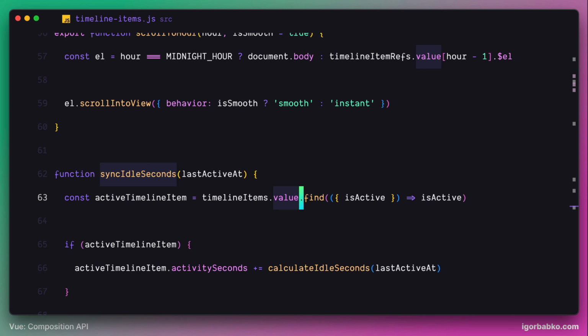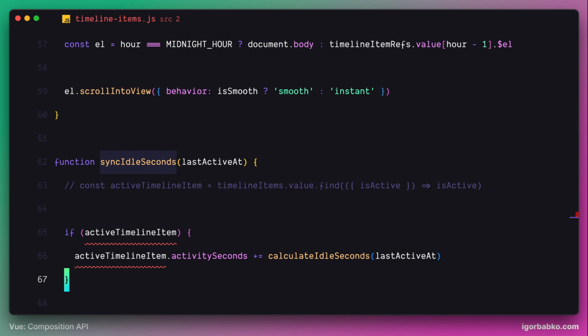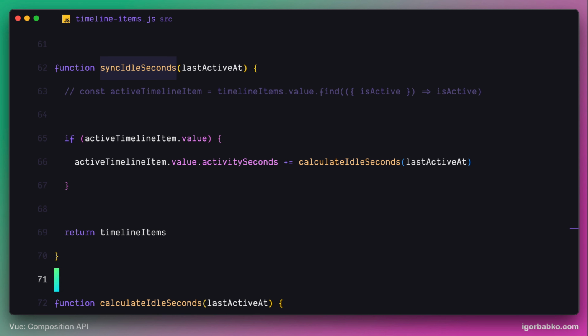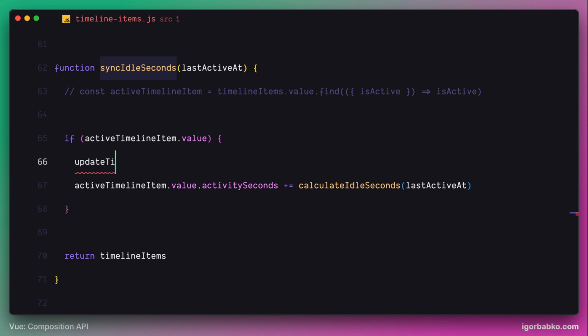But as was mentioned previously, this line is not needed because we already have active timeline item computed property. So let's use this computed property right here. Also, the following line is basically doing an update of an active timeline item, but previously in this course we have created function to update timeline item objects. This function is called update timeline item, so let's call it in here.